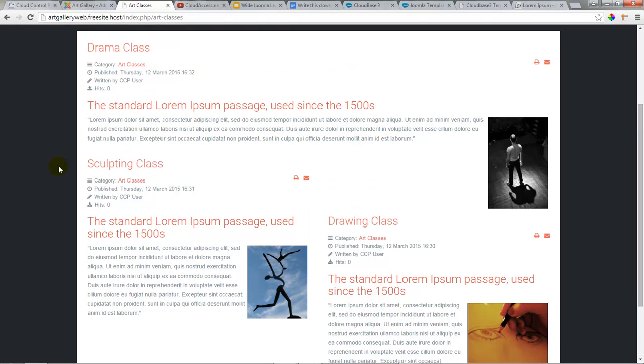I don't like a couple things with this page though. These details, they're more for a blog. I've got the print and email icons. I don't really like those here, and so I want to remove them. And I also don't like the layout. So let me show you how to adjust these settings.